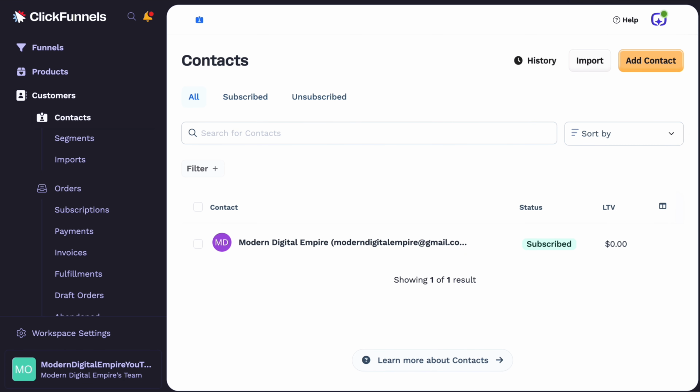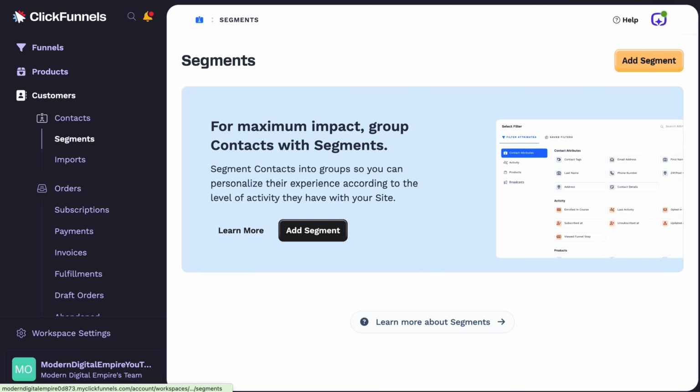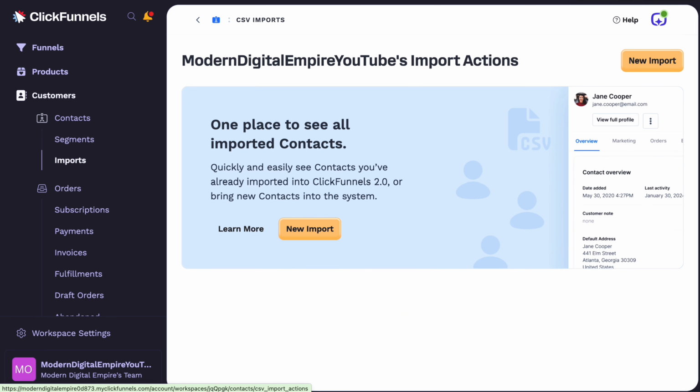If you already have a contact list, you can select import to import a CSV file, or you can add contacts manually. If you have people sign up with their email address through your funnel, this is where their names will go. You can segment your customer lists by adding a segment, and imports is an additional place where you can import a CSV file.